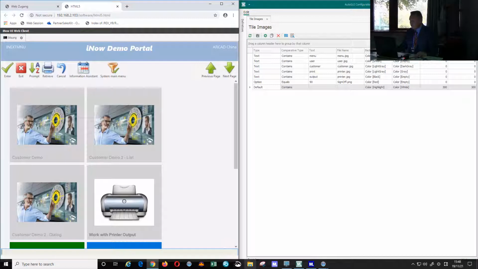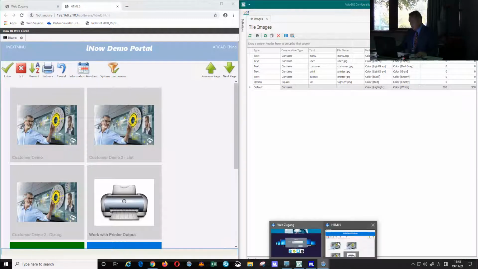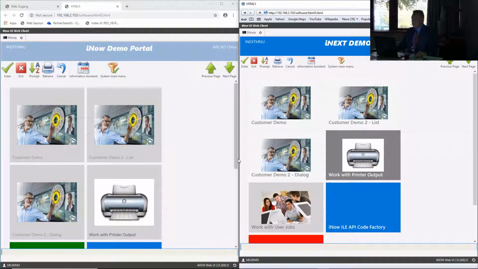Okay, let's go back to our Safari. Thank you for challenging me. So now you see two things. Here we have the iNow demo portal, and here is iNext demo menu. So in that case, we have two modernizations of the same system.